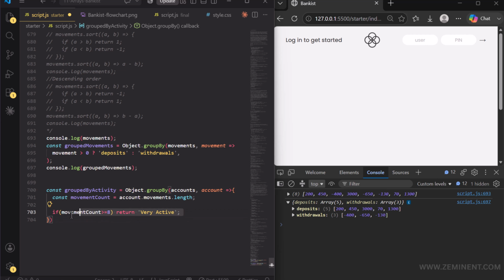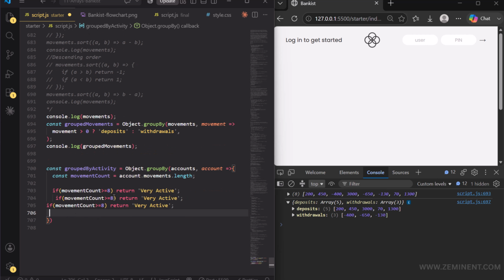Let's just copy. But suppose let's say that if it is greater than or equal 4, say that active. And also if it is greater than or equal 1, then return moderate. So otherwise return inactive.